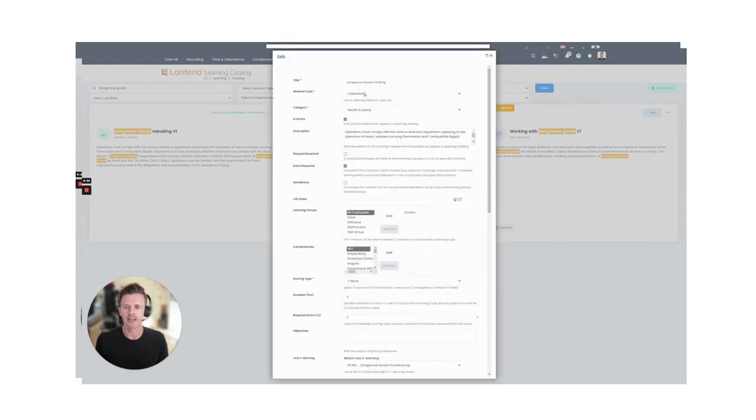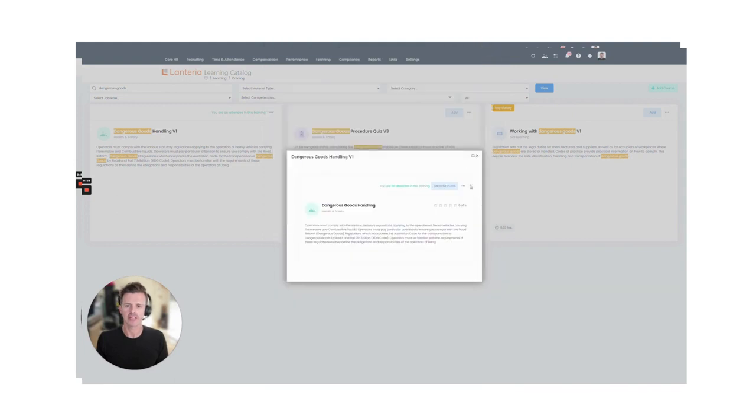So I've selected Classroom, it's active, description. I've selected an event is required. This is the most important thing. We need to actually have material types as Classroom, and an event is required if you want to use these functions. Let's skip over the rest because it's beyond the scope of what I want to show you here today.